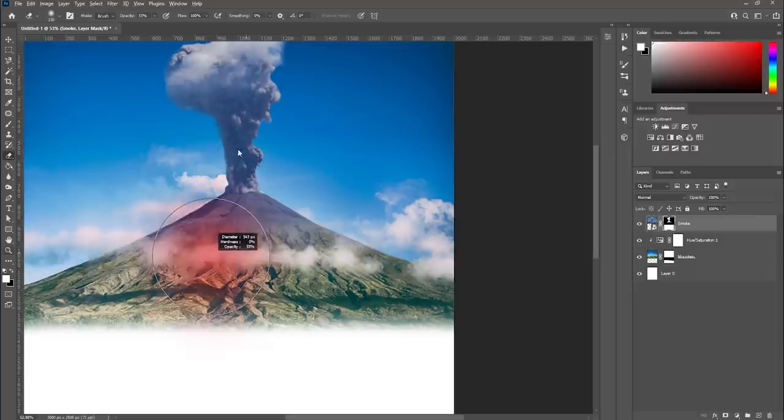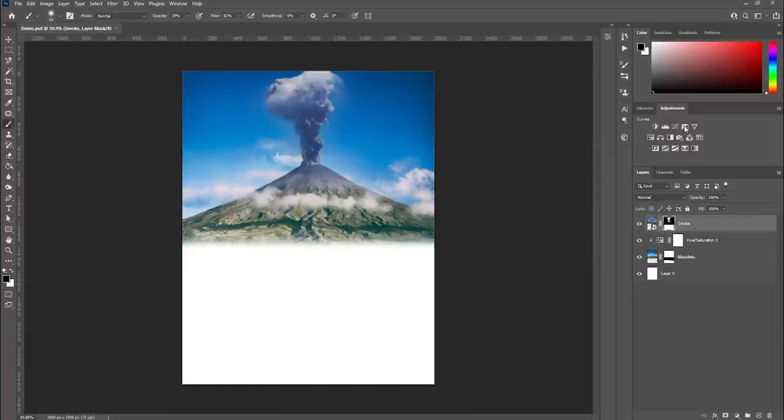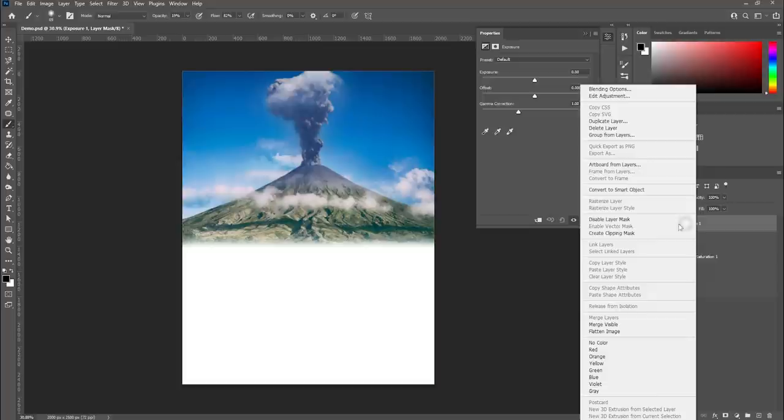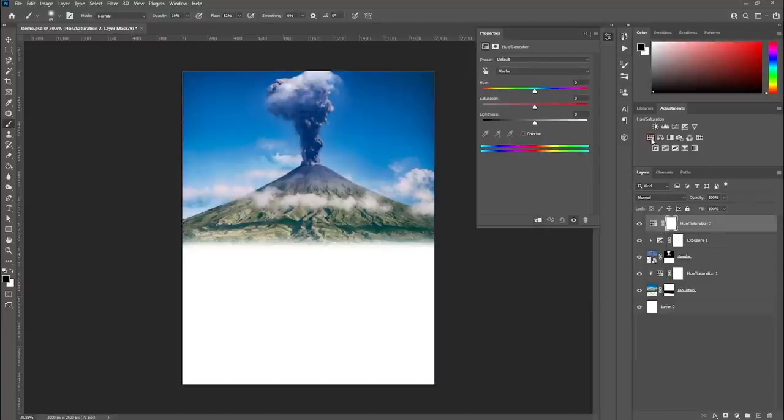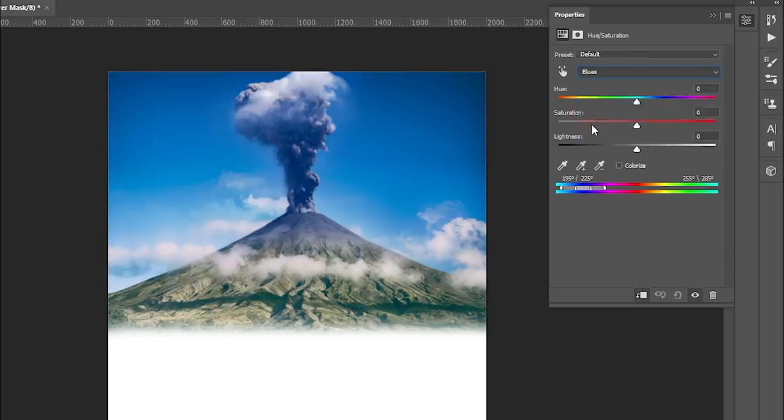center. Now I also want to match the color and exposure, so let's add an exposure layer, create a clipping mask, and play around with the exposure to match it back to the scene. Now let's add a hue and saturation layer and add in a blue tint.